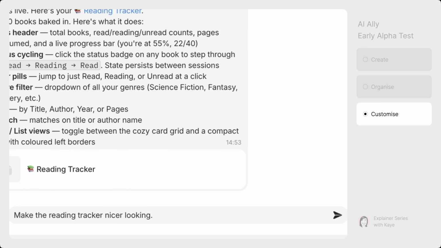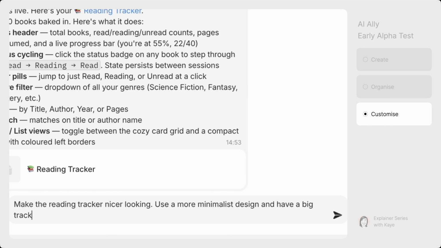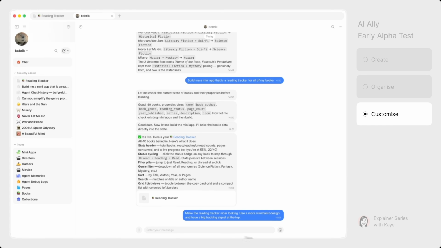Now we know the AI ally is not fully functional yet, and you can expect a much cooler user experience and interface when it's ready, but we hope you're as excited about the future possibilities nonetheless.